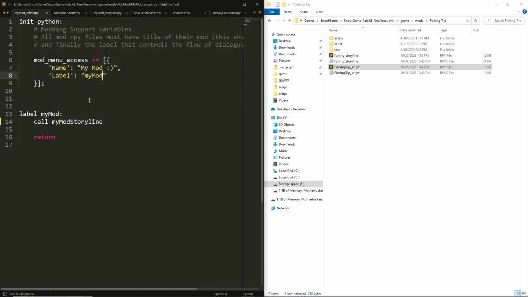So this is what I did in order to make it open. So label is going to be my mod. I took out my mod storyline because you're calling the storyline file. So your script.rpy should look like this. Your label should be my mod. Your label down here should be my mod. And your call should be to my mod storyline.